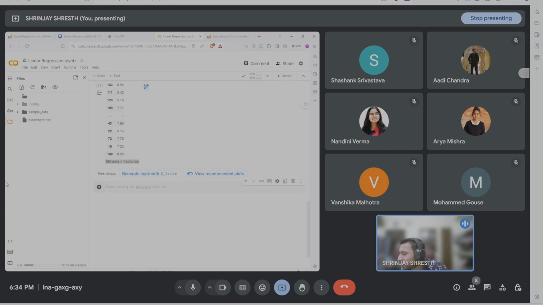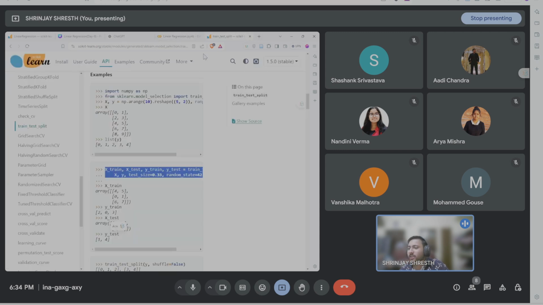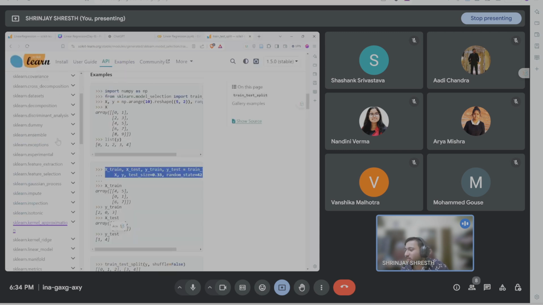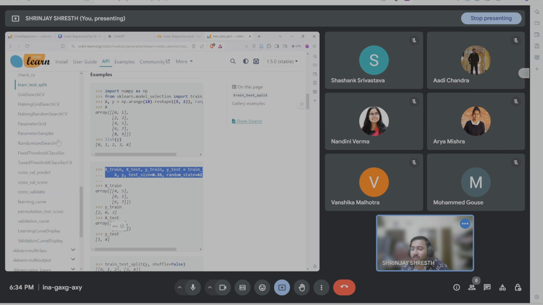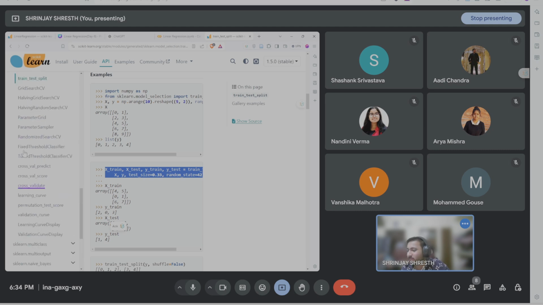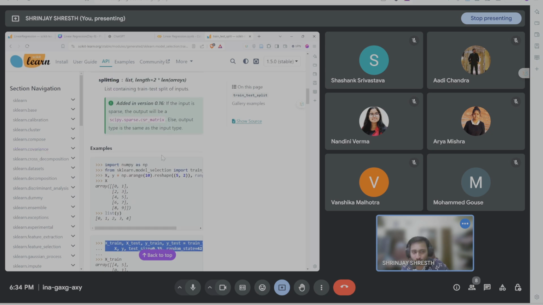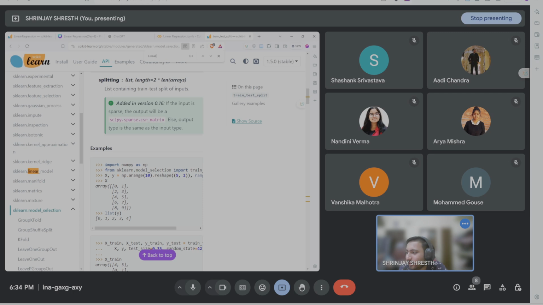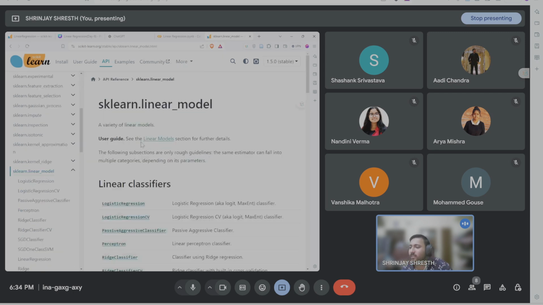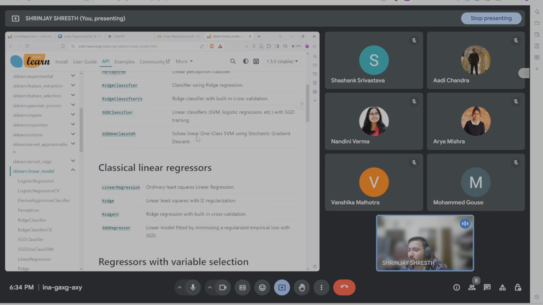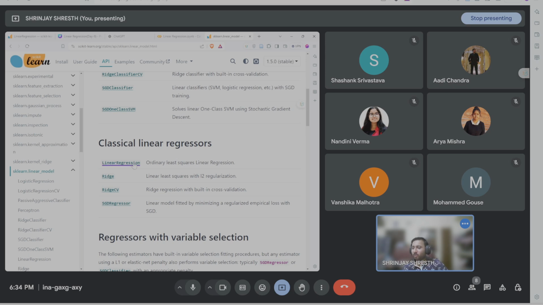Okay, so we have done this. Now I actually want to go on and implement linear regression. There are so many models here. How do I select? You can press Control F, linear, click on this thing, and you'll get this linear model. Now in this linear model, what do you want to implement? I want to implement linear regression, right? I want to implement this thing.